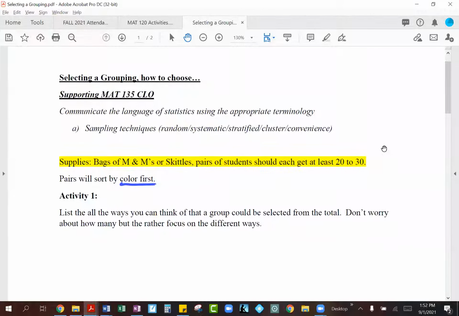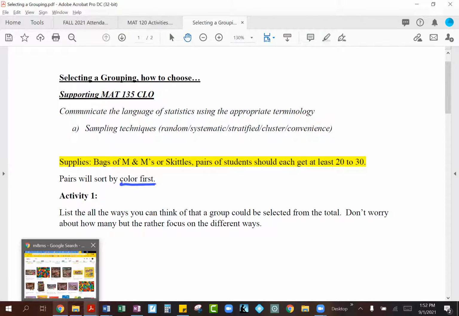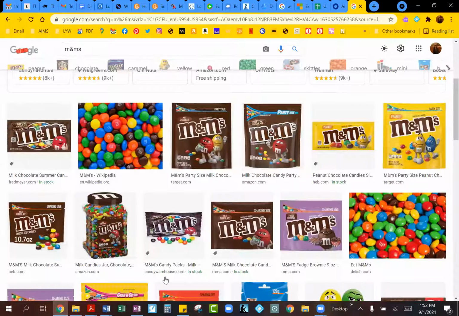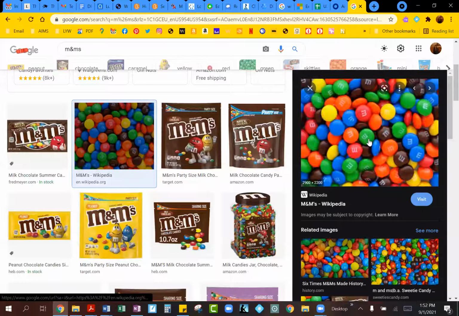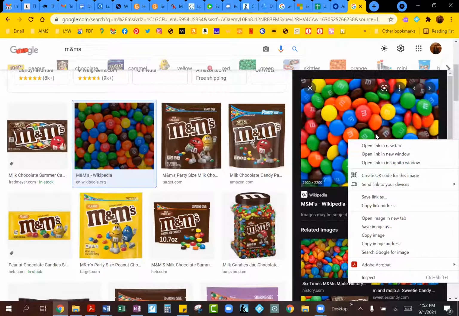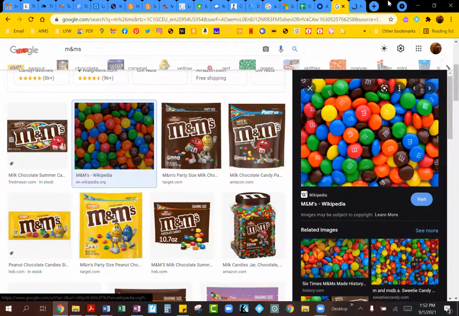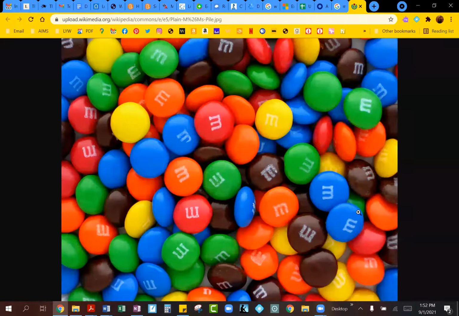Since we're talking about breaking down how we can select different groups, and then based on that, use the different sampling techniques that we have looked at in statistics, I was looking at whether I can get a decent picture of what a bag of M&Ms might end up looking like. And you can use that to guide you a little bit in this activity.